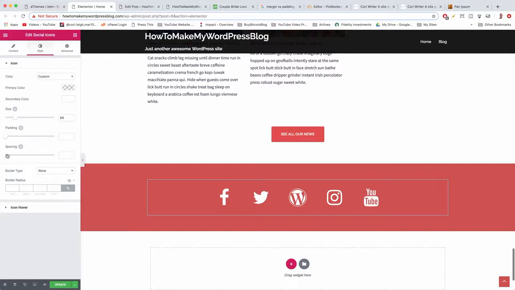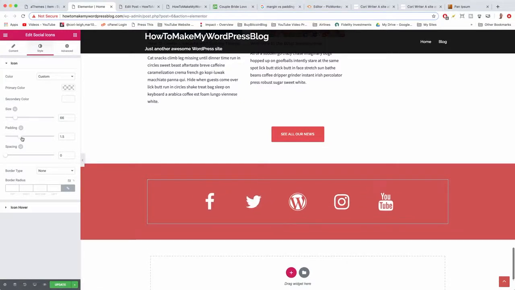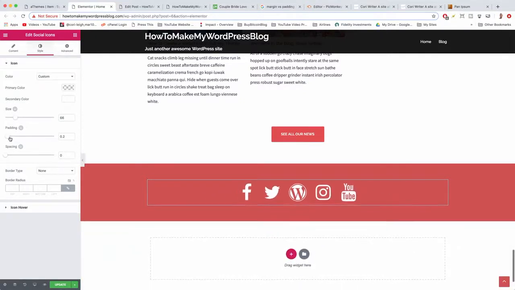And then you can change the spacing, so if you want them super close or far from each other. So we can do here. All right, and then lastly, padding would be even more space in between them.